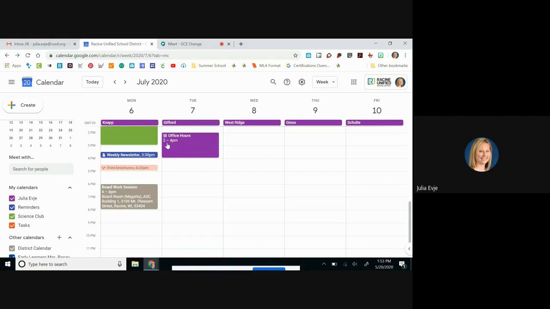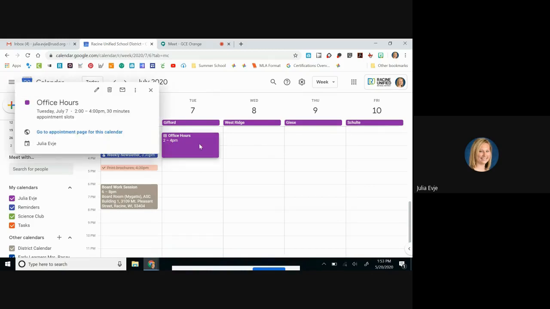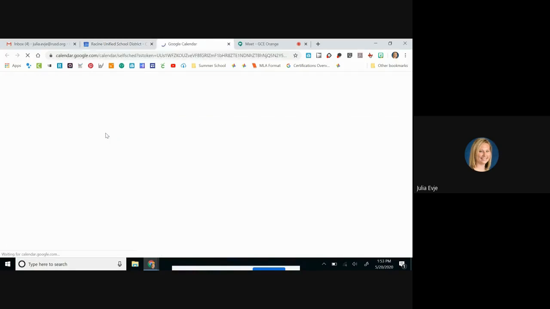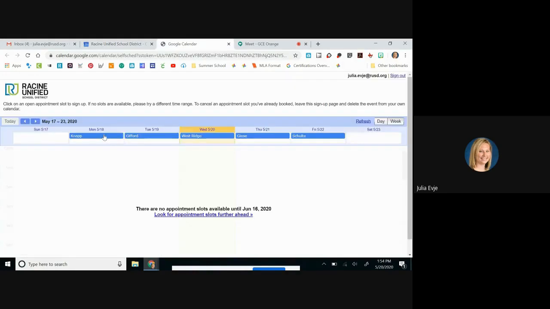Now, when I click on this appointment slot, it's going to give me the option to go to appointment page for this calendar. I'm just going to show you this so users would be able to sign up for those 30-minute slots by following this link that says, go to appointment page for this calendar. So when I click on this, it's going to bring me to my calendar.